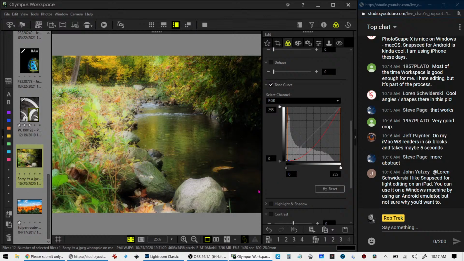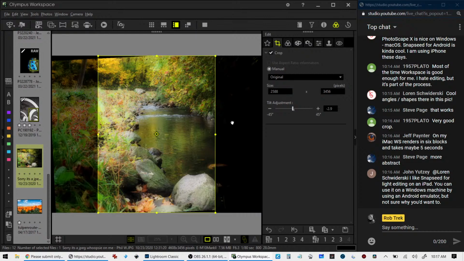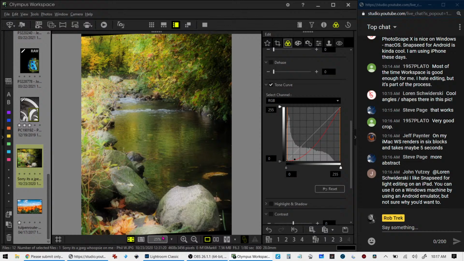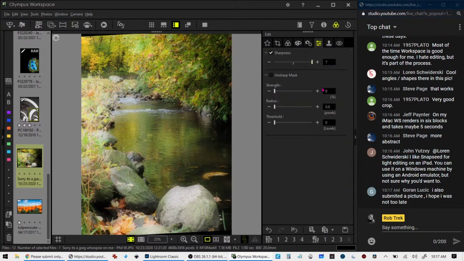All right. I like these rocks here. It actually does. This needs to be a vertical. Okay, I got it. And some sharpening back in.